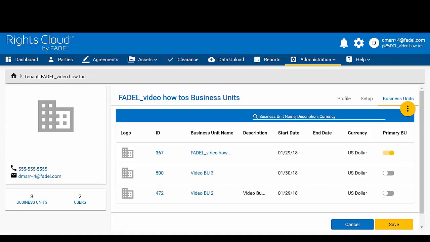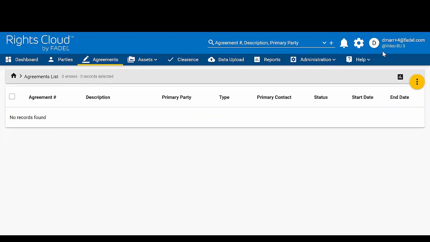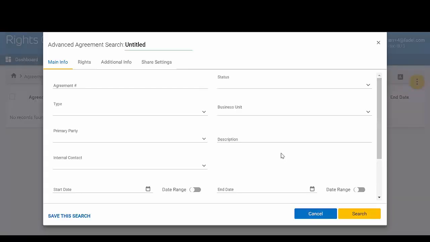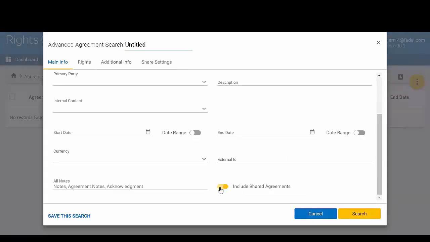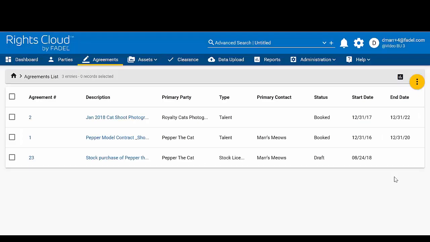This will bring you back to the Tenant Profile Business Unit tab. You must select Save on this screen for the business unit share of agreements to take effect. Here I have logged into the business unit Video BU3 that was selected for agreement sharing. I go to Advanced Search, Include Share Agreements, and Search. I now see the agreements from the source business unit that have been shared.